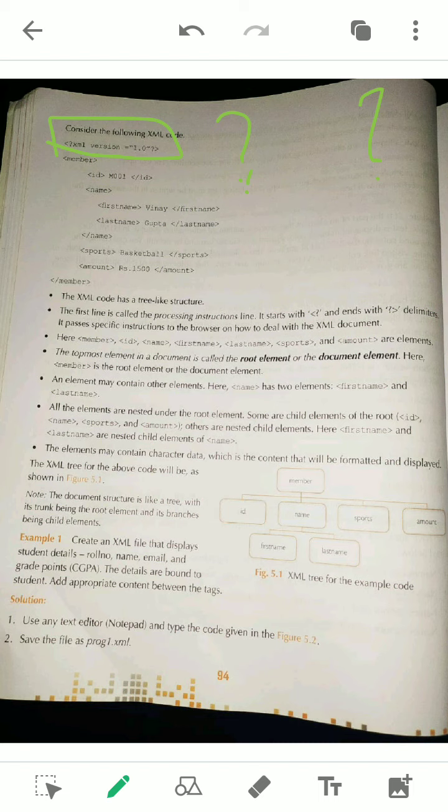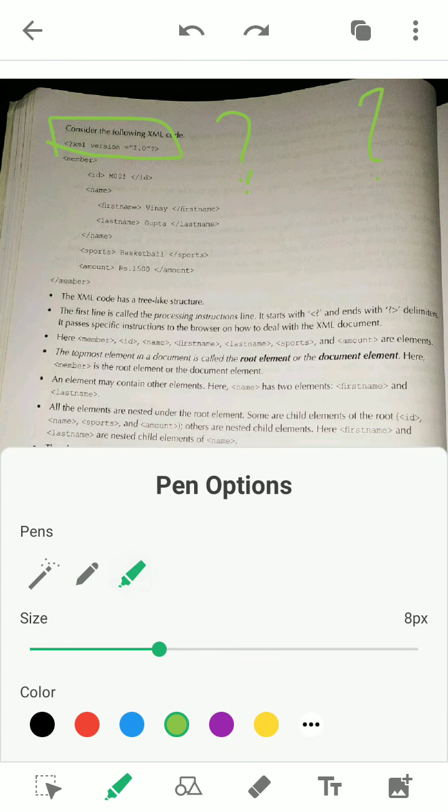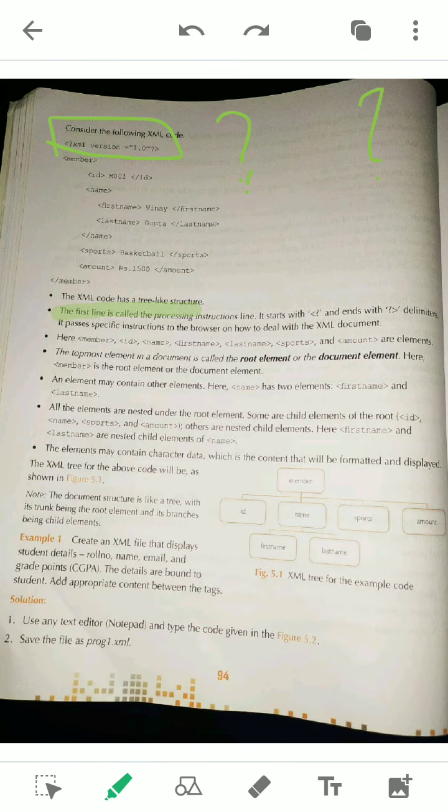This line is known as the processing instruction line. This definition is given to you; just underline this one, it comes in your exam. What is the use of this one? The first line is called the processing instructions line. It passes instructions to the browser on how to deal with XML. So when you write this line, the browser will understand this is an XML file, how to deal with it, and what the rules are.